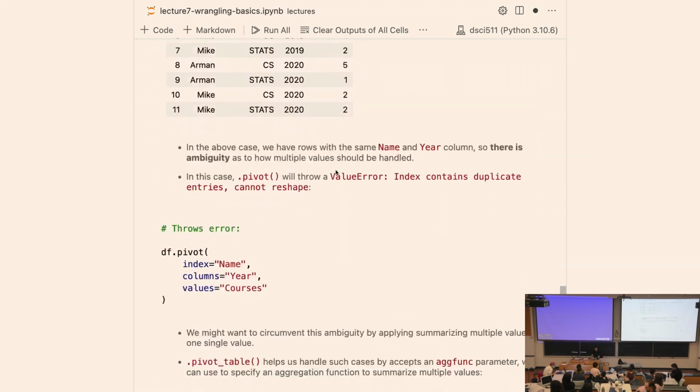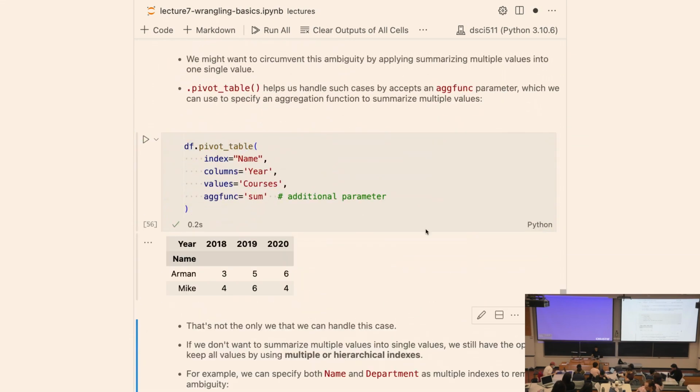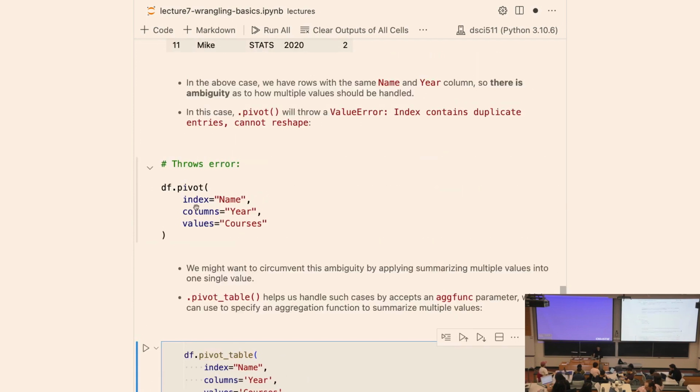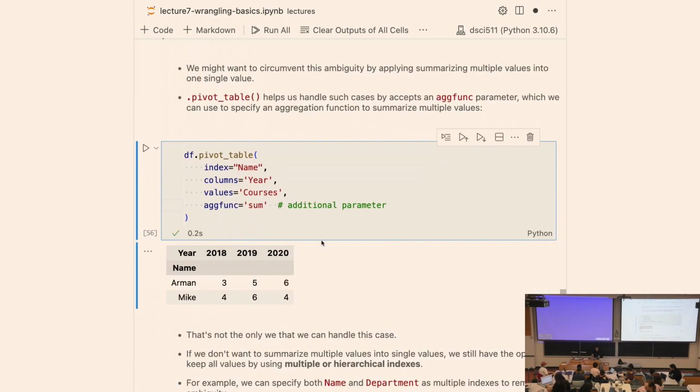And let me just run this to show you how this happens. Now, because the ambiguity is removed, we don't get an error. In this case, we will get an error because it's ambiguous. And here we don't get an error.